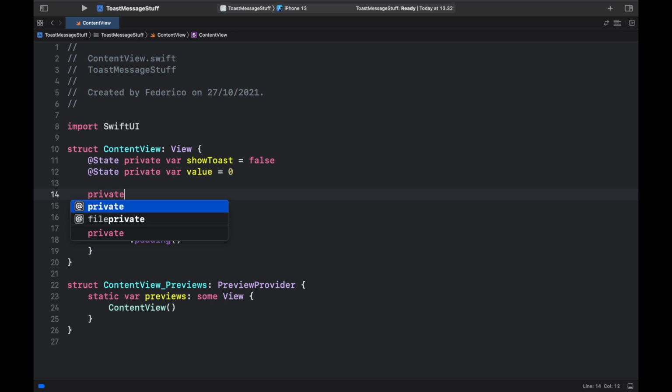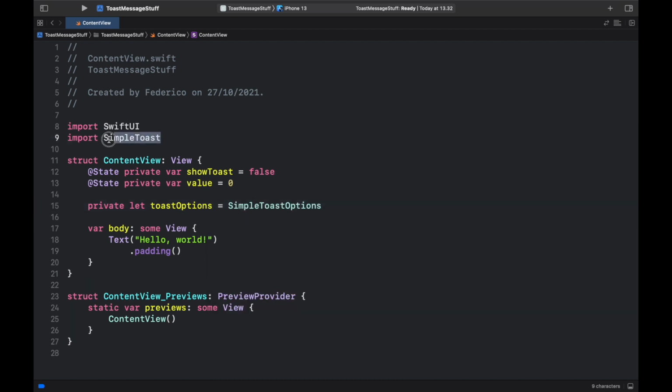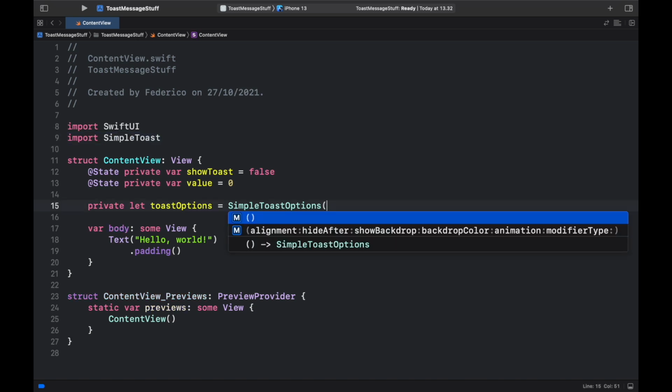Next, we have to go ahead and create some toast options. So private let toast options, and that's going to equal simple toast options, which of course you need to import, and it will give you an error if you for some reason do not have this import. So make sure you import that and then open up a pair of parentheses.